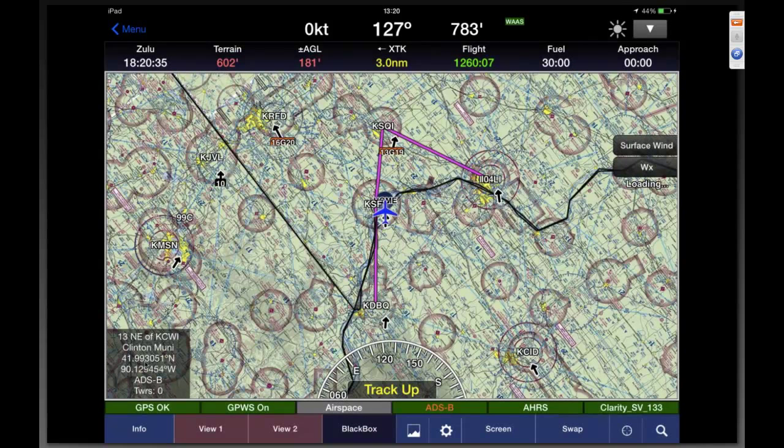In the lower right, we have some GPS information. This is a little gray box. It is a 3-position toggle: small, medium, and large. In this box, we show information of your position. So right now, it's telling me that I'm 13 northeast of the Clinton Airport and gives my specific longitude and latitude. That's the minimum setting for the box.